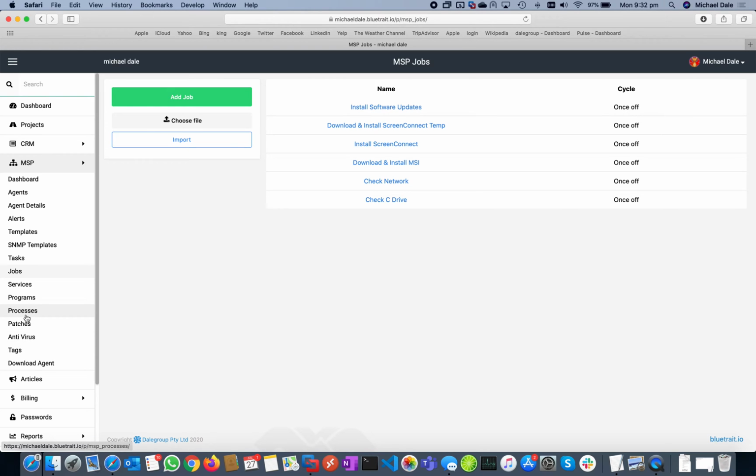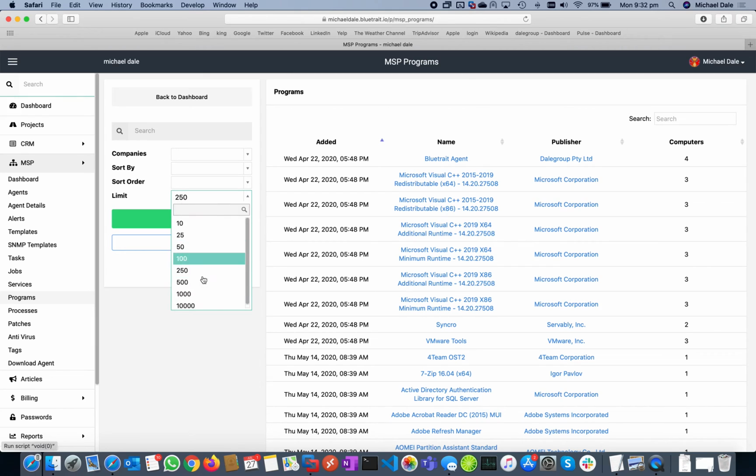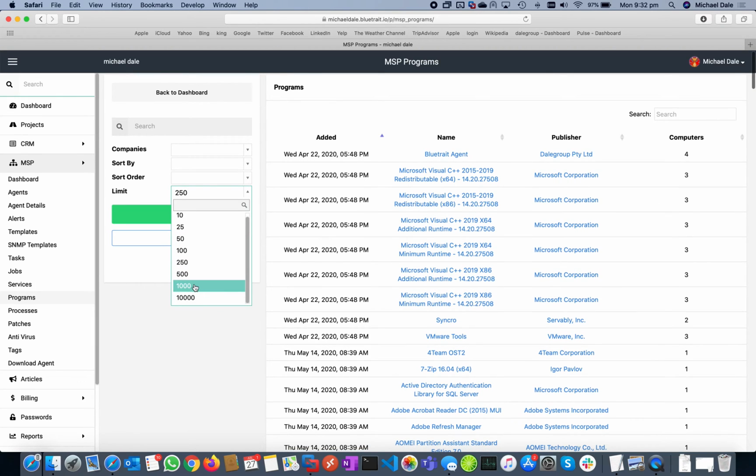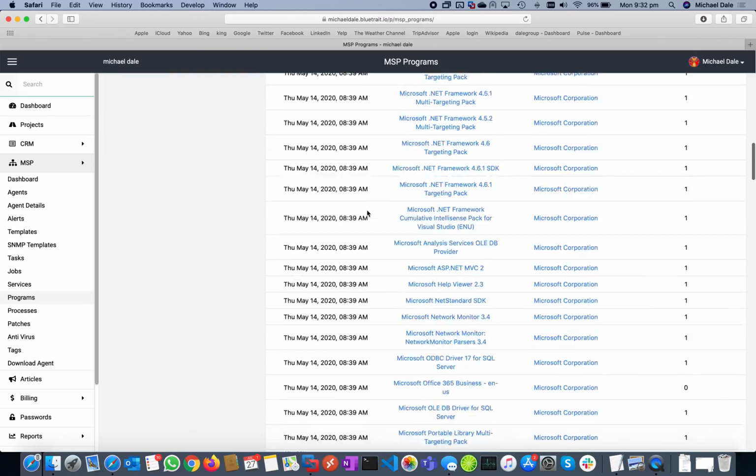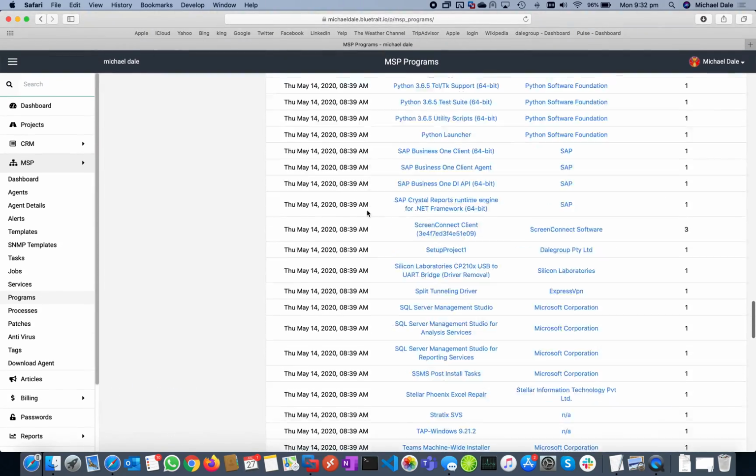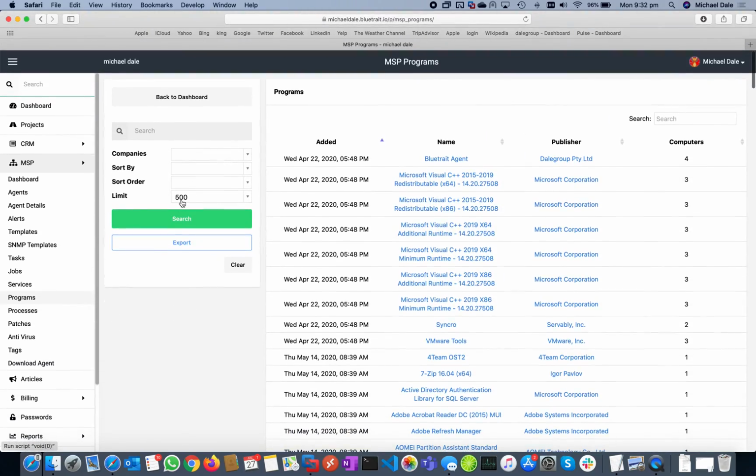We have also added the option to increase the limit on the programs tab, so you can see more programs at once when you're doing a search. Now the export still includes all the items, but that limit option now makes it a lot easier to display more items when you're searching for them.